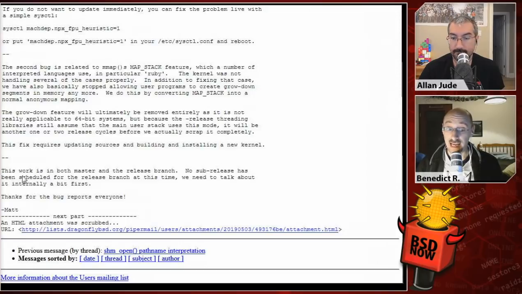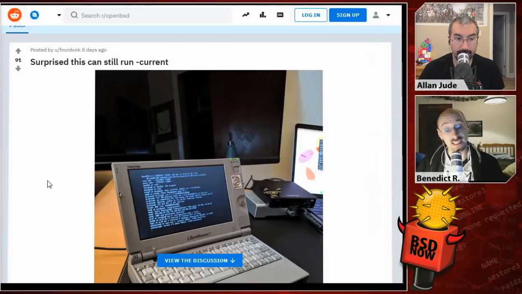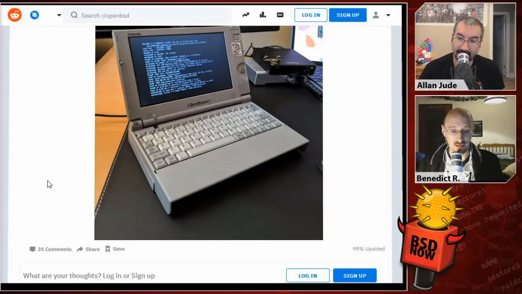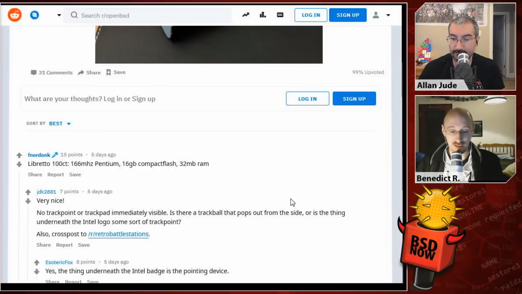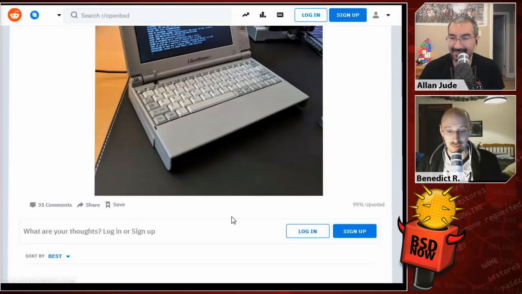And then we have a Libretto 100 CT with 166 megahertz Pentium, 16 gigabyte compact flash, and 32 megabytes of RAM running OpenBSD over at Reddit. That is a thick laptop. Oh, wow. Long time ago. But yeah, seems to boot fine. And according to some of the people commenting, there's more in retro battle stations for gaming. Interestingly, somebody in the chat room pointed out they don't see a trackpad or a touch point or anything. So I guess you had to plug a mouse into it.